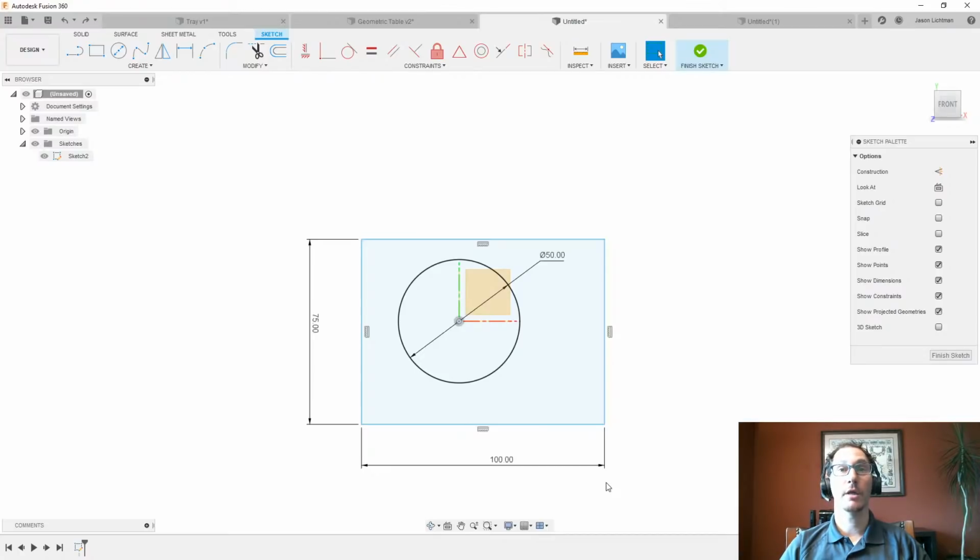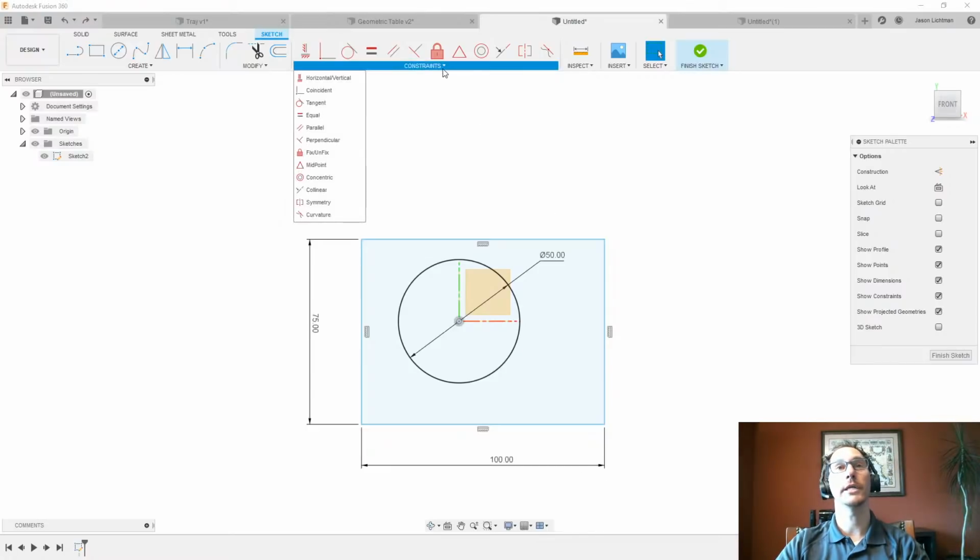Now, there are other types of constraints that are more geometric based, and those kinds of constraints are going to be under the constraints folder right over here. And we're going to go through each of these one by one and show you exactly what they all do and how to use them. And I'm going to start with the one that I want to use right now.